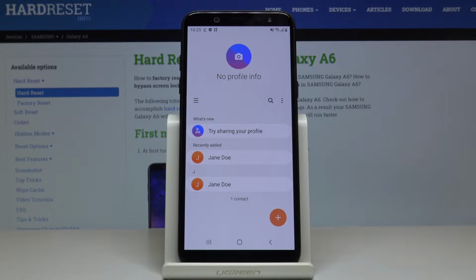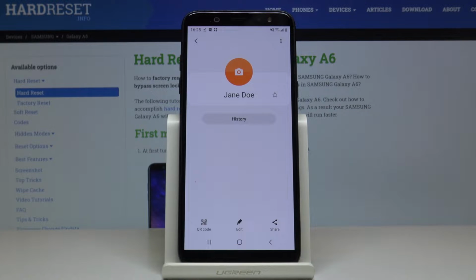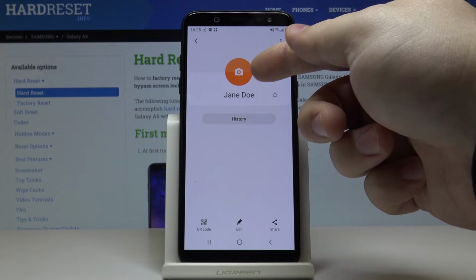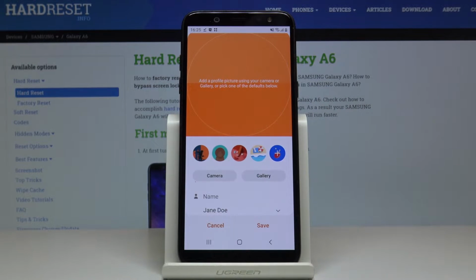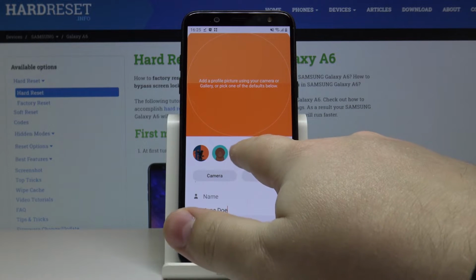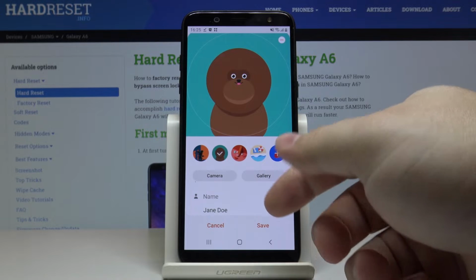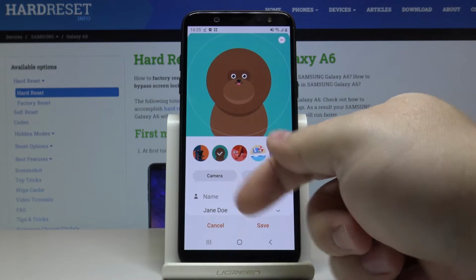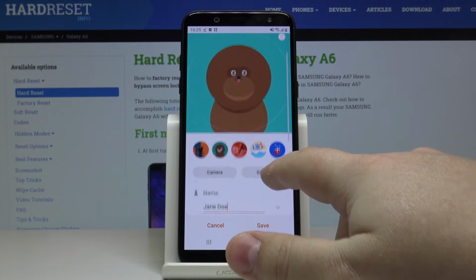Now let's tap on the contact we want to add the photo to, for example this one. Here let's tap on this camera icon in the middle. And here we can select one of the already pre-existing photos, for example like this. Or we can select to take a photo with our camera, or select the photo from gallery. Let's select gallery.